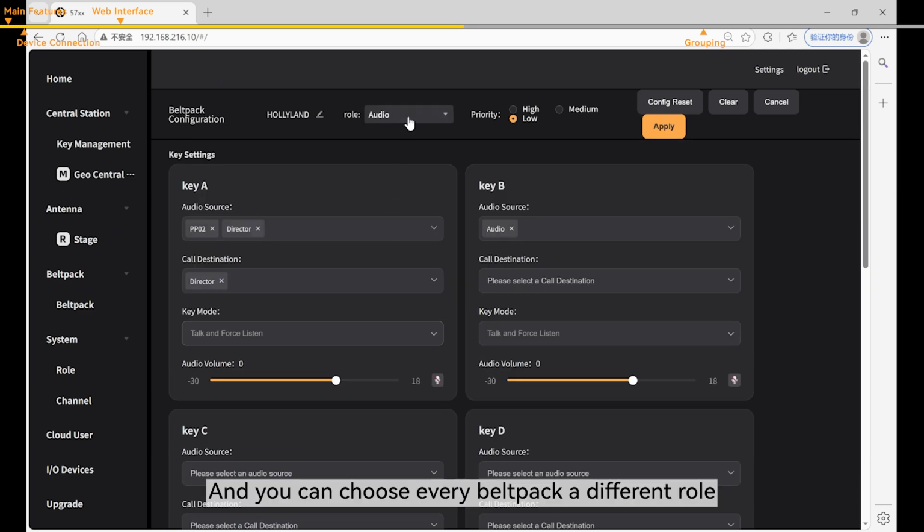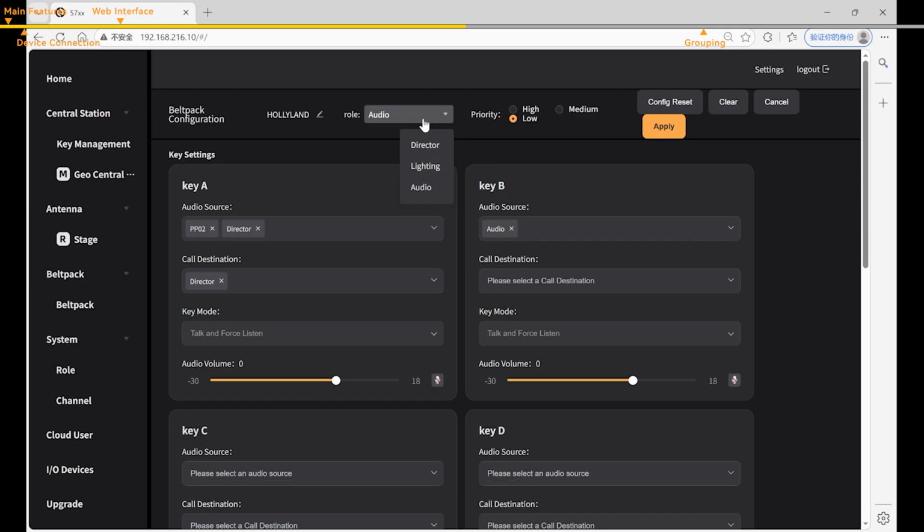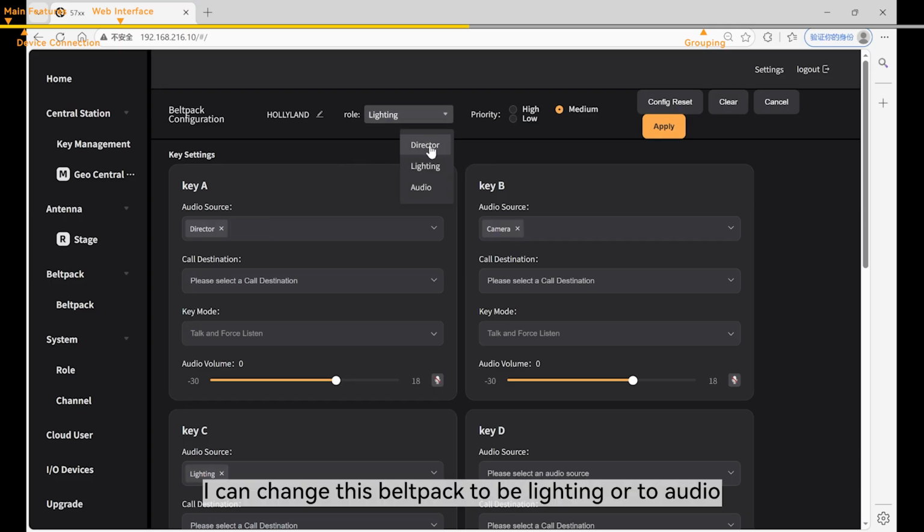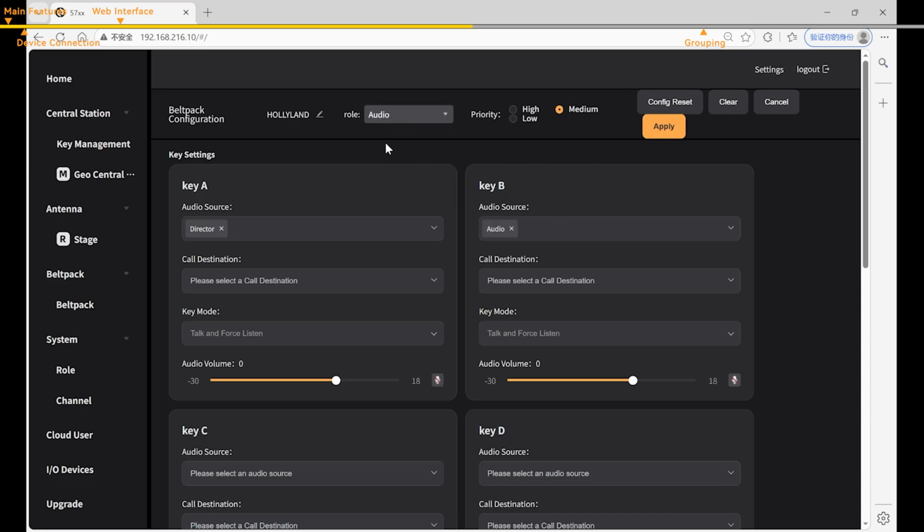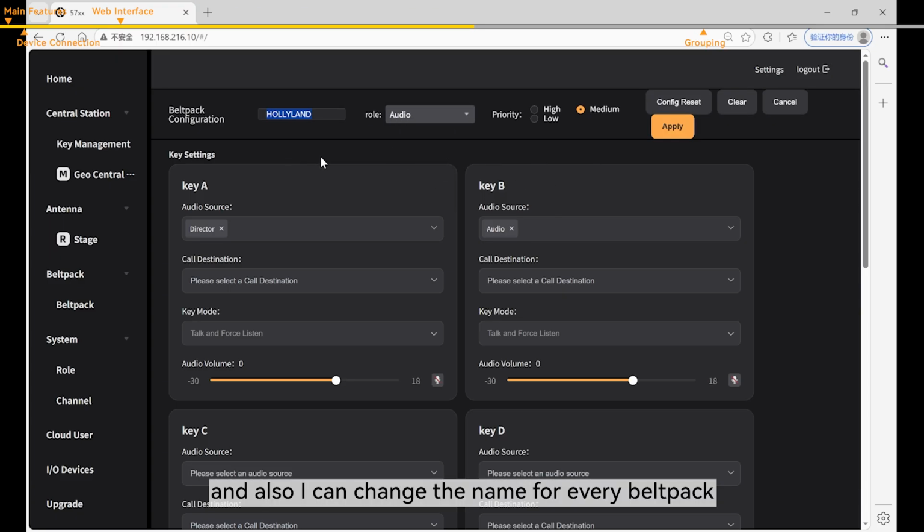And you can choose a different role for every bell pack also from this section. For example, I can change this bell pack to be lighting or to audio. And also I can change the name for every bell pack.